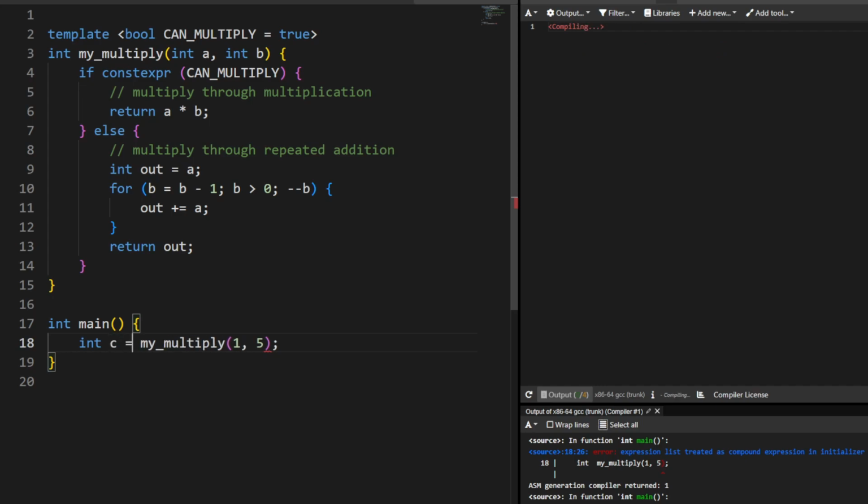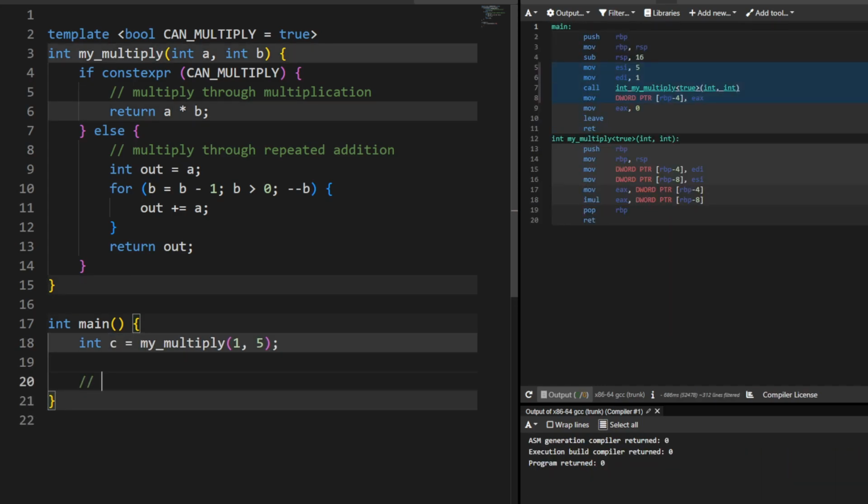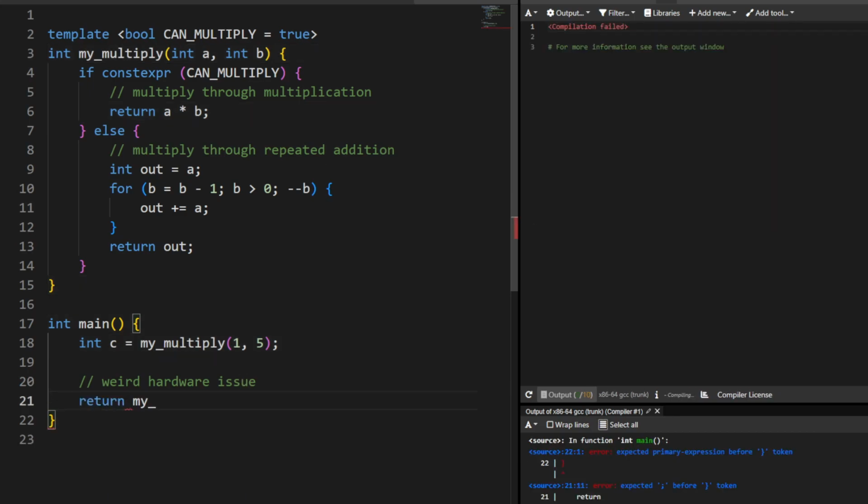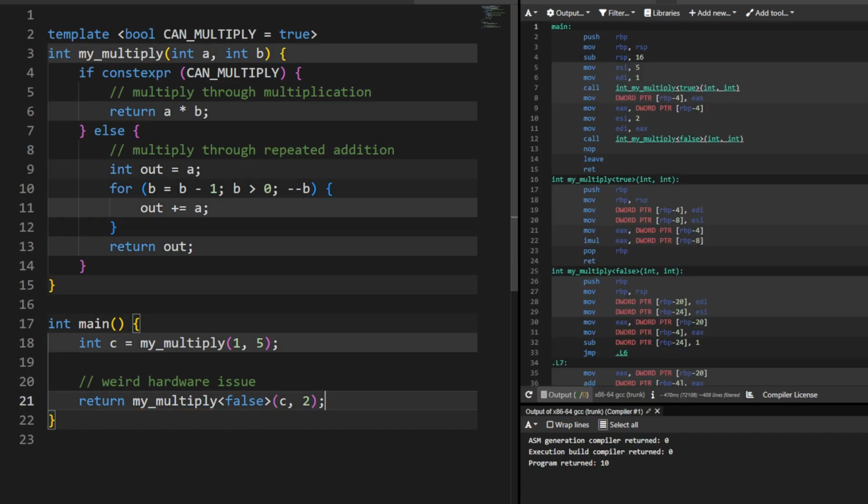So let's say for some reason something happens and we can't multiply anymore. Some weird hardware issue. So we have to do the multiply with false. Unfortunate. Is this realistic? Not really, but it might happen. There are, of course, a lot of other scenarios where this would apply.